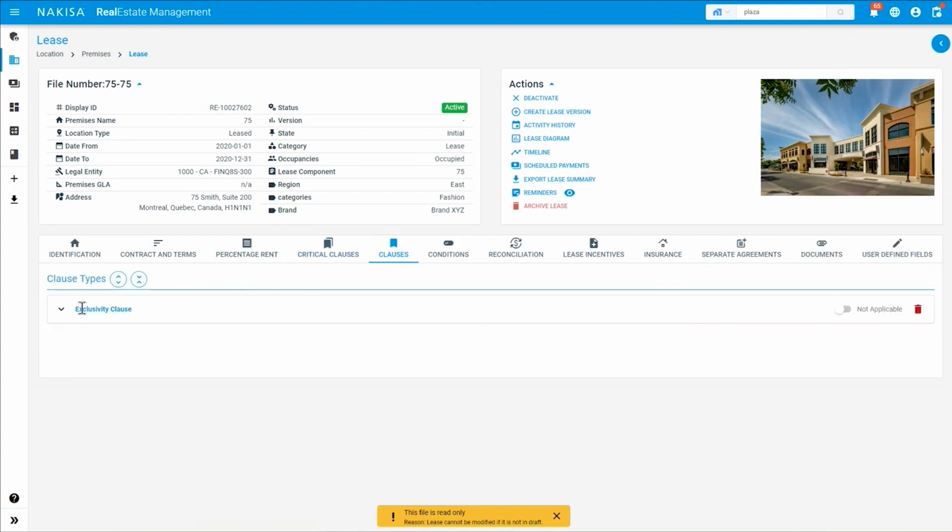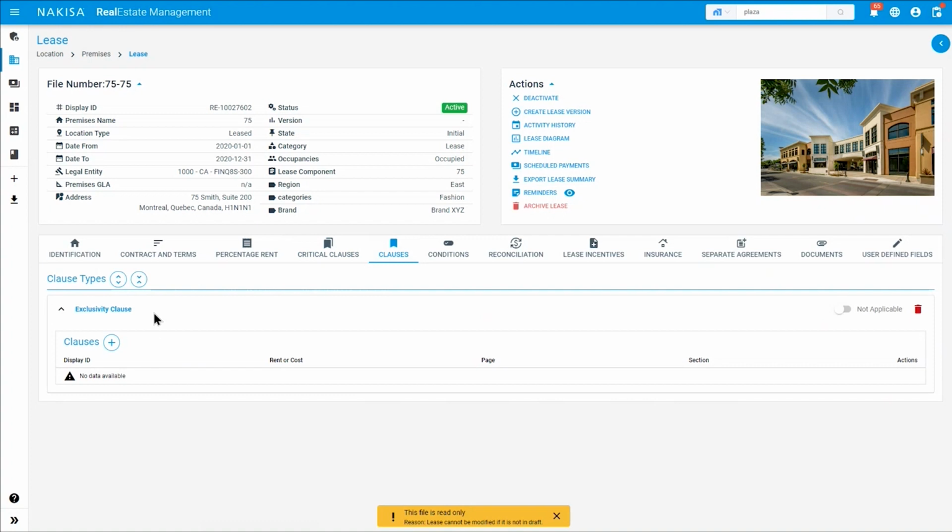You can then go ahead and add your clauses. For example, exclusivity type, you can add that here and input all the information that you need. This type of clause will simply state that you are the only person allowed to have, for example, a pharmacy within 500 square feet of that location. So that clause would be input here. Again, this clause will be taken from your lease that has been previously signed.